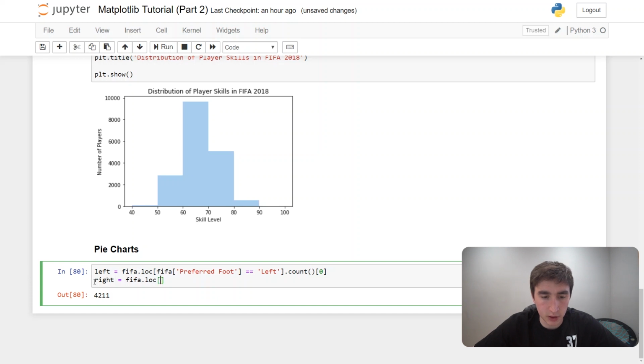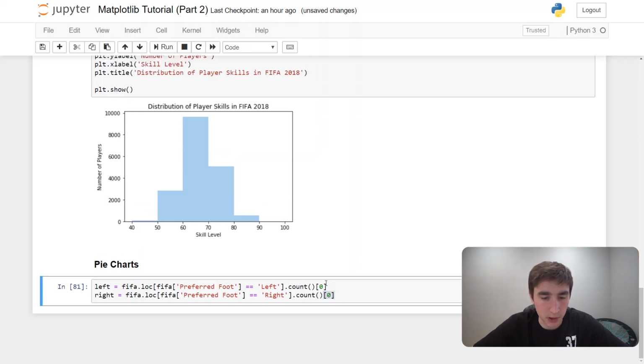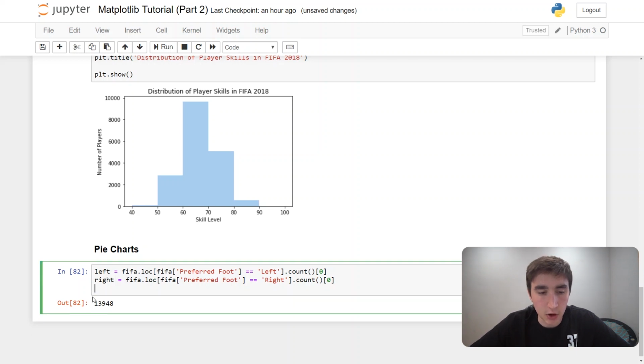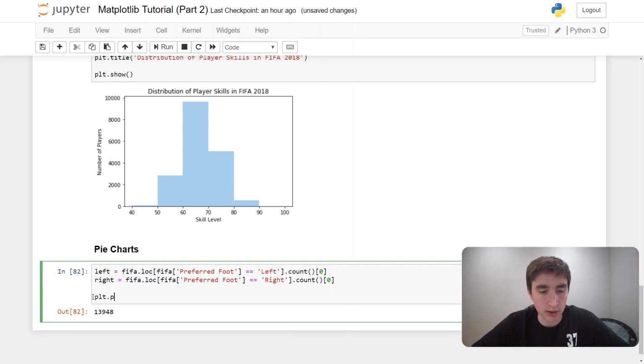It's FIFA.loc, FIFA preferred foot equals right. Get the count of that, and then because this returns a data frame, we'll just take the first element, which will be a number. And let's see how much, like right. Okay, so considerably more people prefer their right foot than their left. That makes sense. Okay, so now how do we do the pie chart? Well, we can do plot.pie. This is from the documentation. I kind of jumped ahead, but you might think maybe I can just go ahead and do FIFA preferred, I can't even spell.